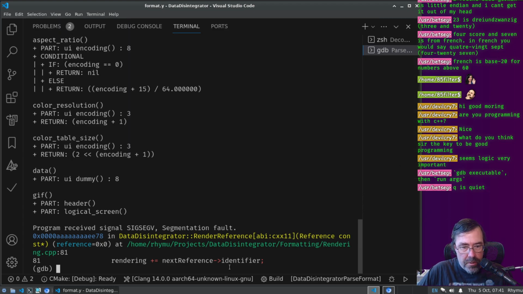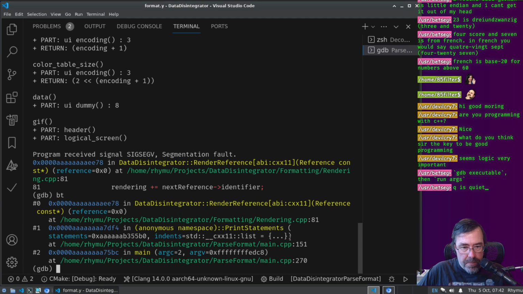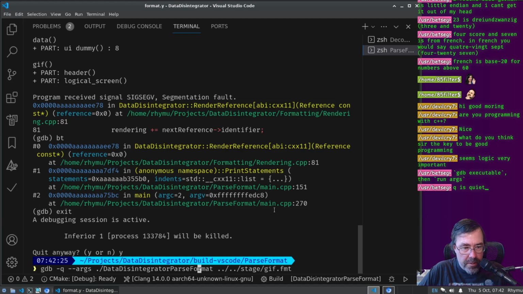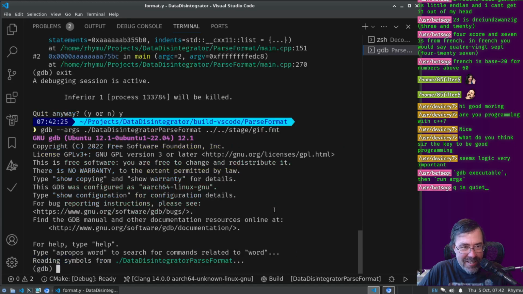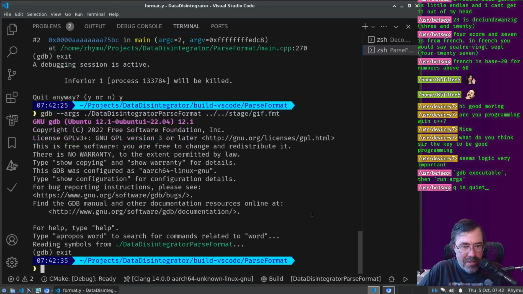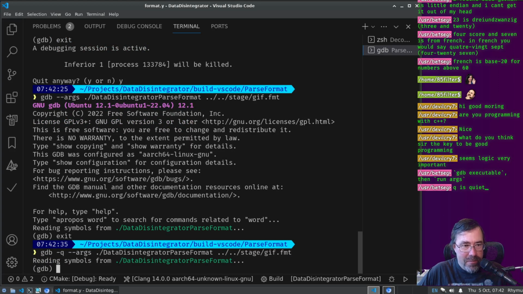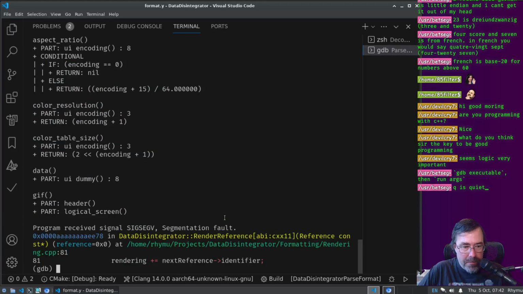Reference. Let's get a backtrace. So we're printing a statement, and then we're in the rendering of a reference. It's probably because I set that L value reference, but I didn't initialize it. GDB executable then run args. Q is quiet. Okay. So you're saying that if I didn't have the Q in front, it wouldn't be quiet? Oh, yeah, you get all this front matter, right? That's nice, because that's something maybe we'd be interested in reading the first time, but sort of superfluous after that, right?